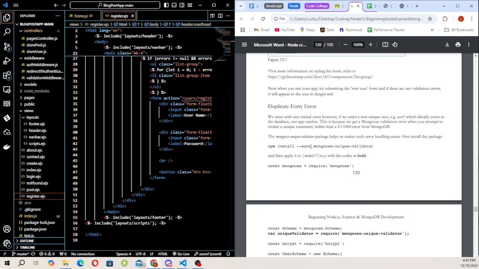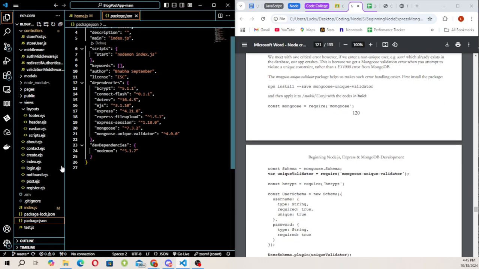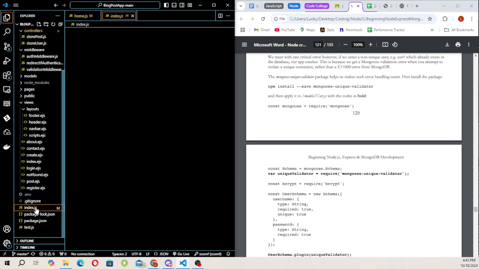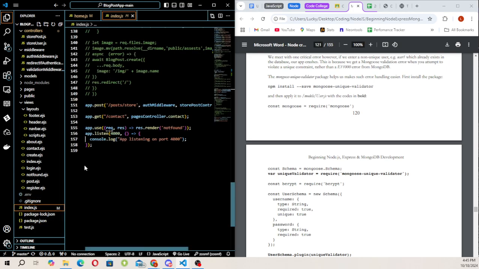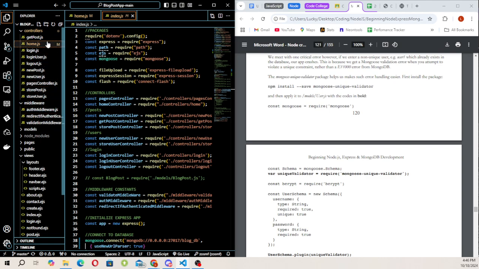So the first thing we do is that we install Mongoose unique validator. As you can see in our package.json, we have Mongoose unique validator here, and then we obviously import it into our index.js. We import it into our project also, and what we do is that we are going to go to user.js also. That's where we also import it, user.js, that's in our models.